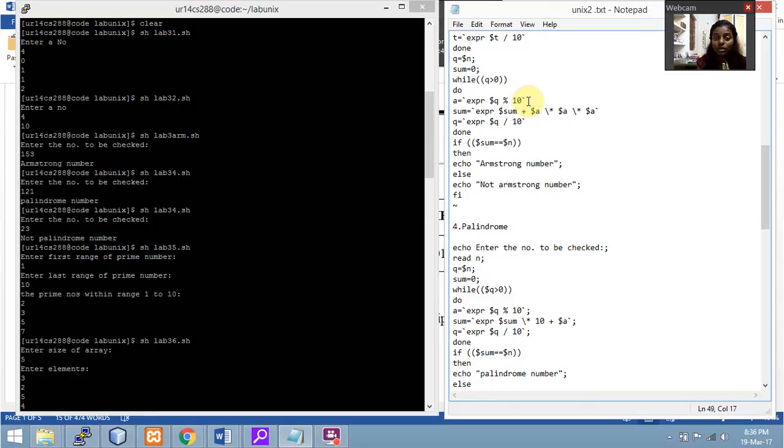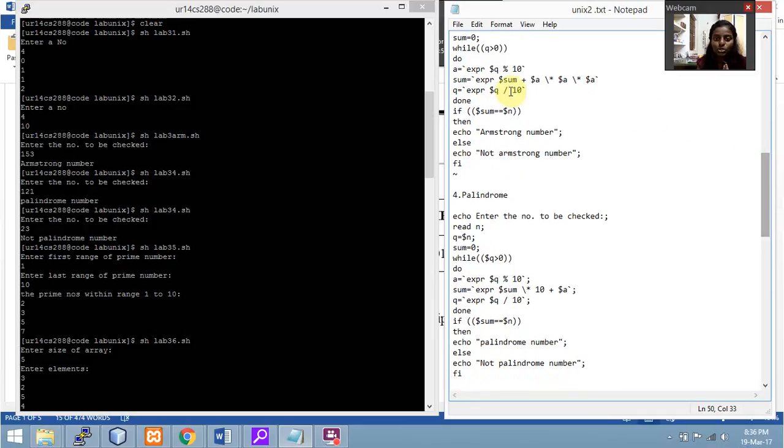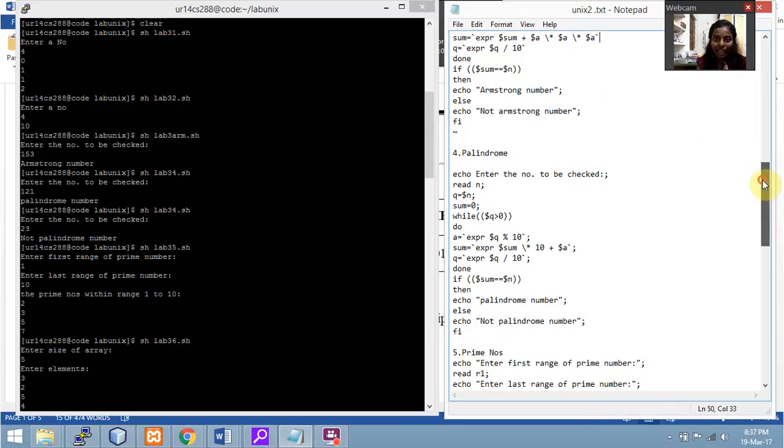If the input was 123, in this expression I'm taking only the 3, the unit place, and then I'm finding the square or the cube of that particular number, and then I'm storing it. I'll add all the squares or the cubes of the digits in a particular number.